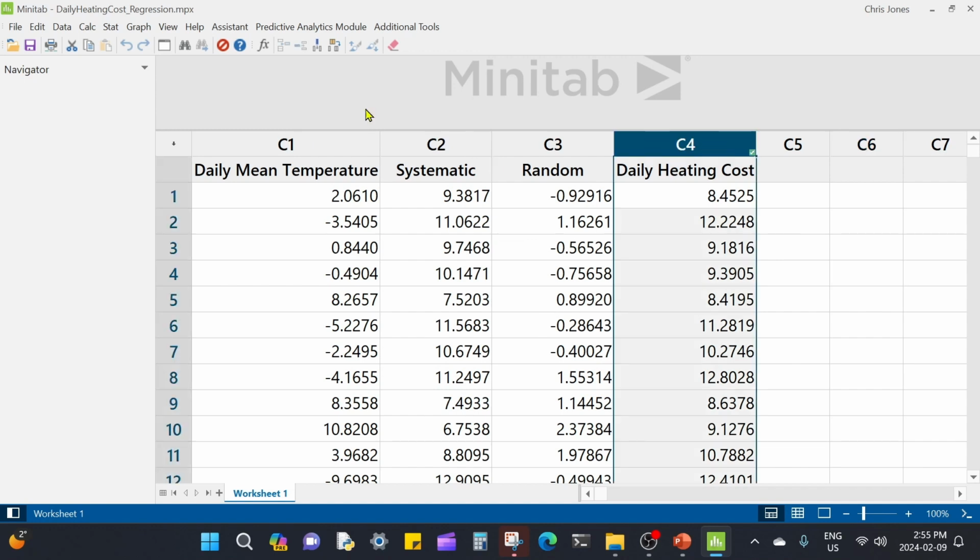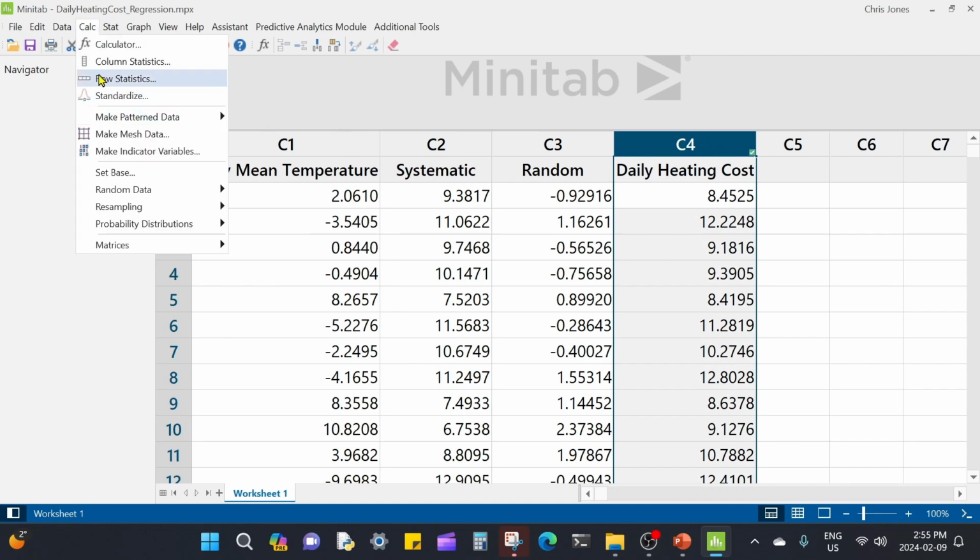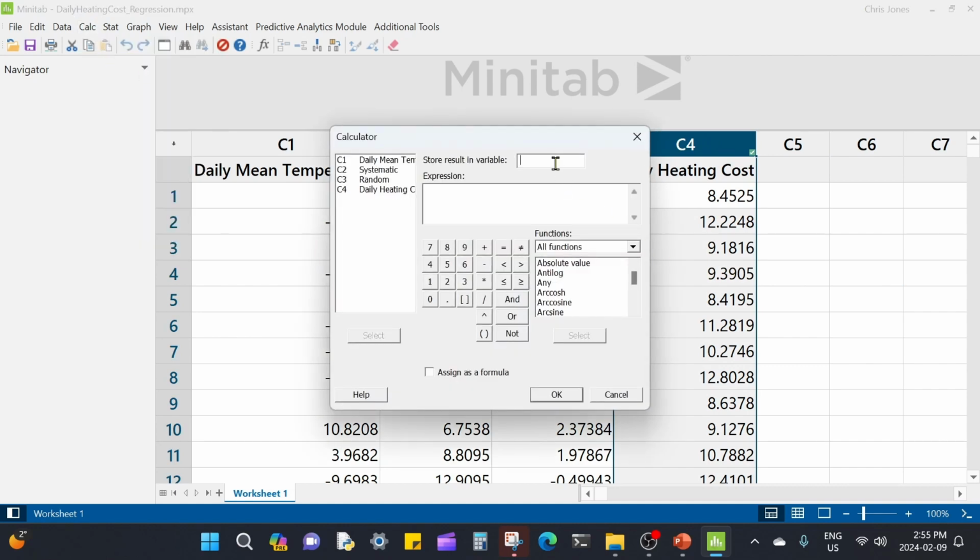And so here in this column, the way this column was calculated, storing in daily heating cost, the expression is simple. We just take the systematic component plus the random component. So putting these together, if I press OK, I'm going to get these daily heating costs.